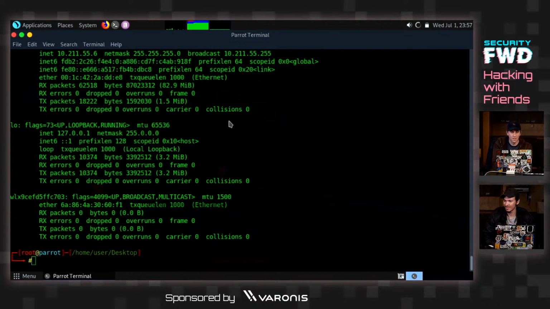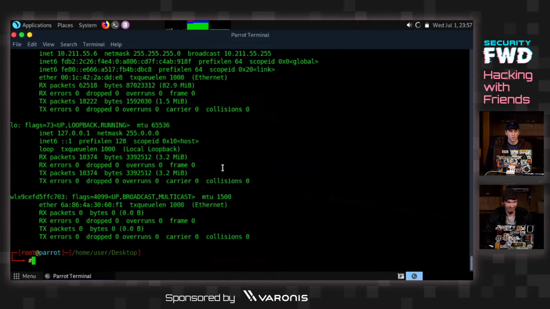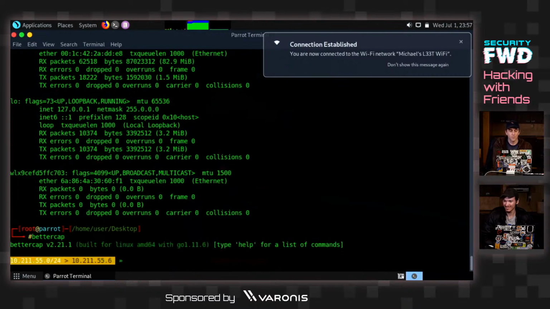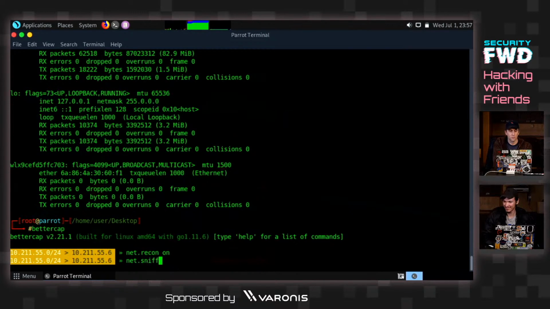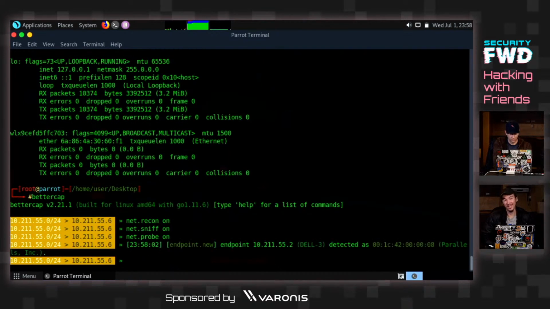I know your password now, so I'm going to connect. This is why I put qualifiers. Yeah. So now I'm connecting Parrot Security OS to this network, and I can run BetterCap. And this is how you get hacked, folks.